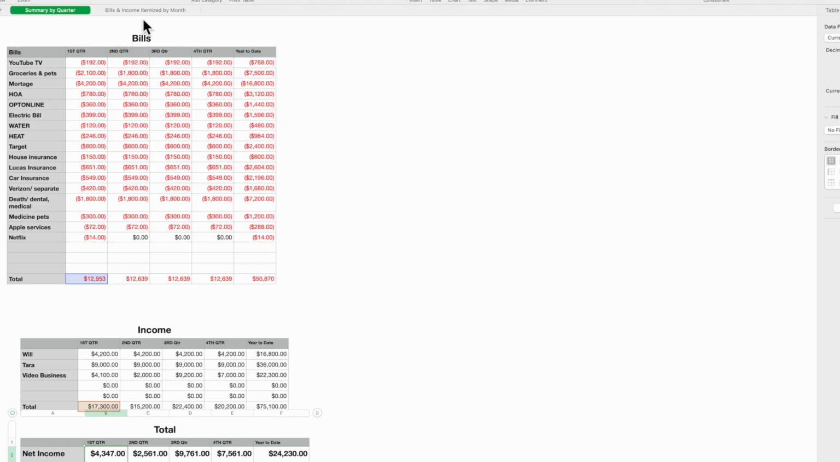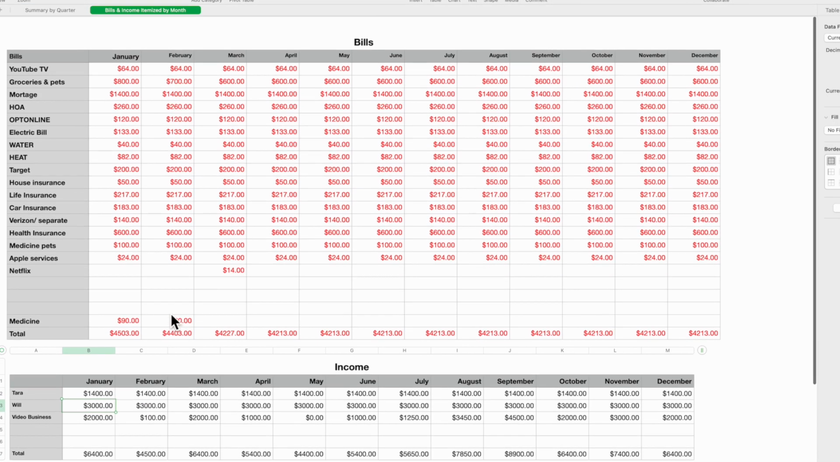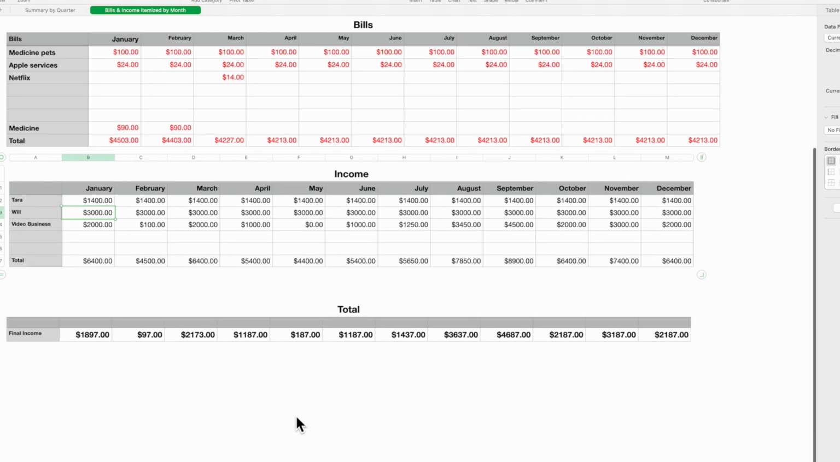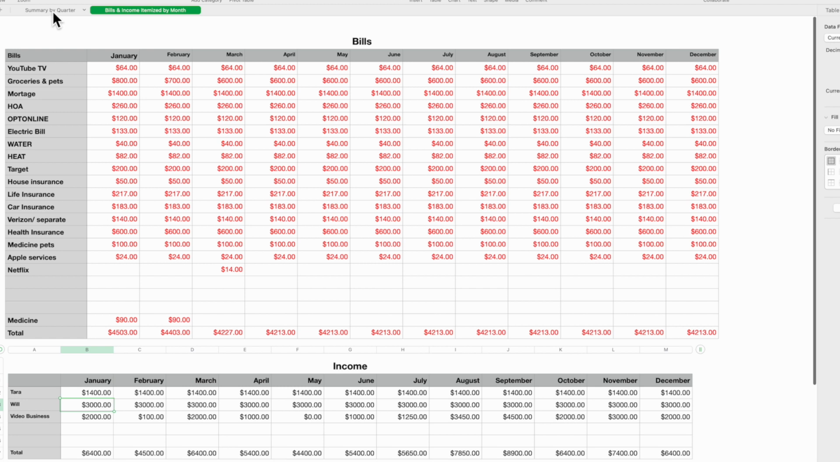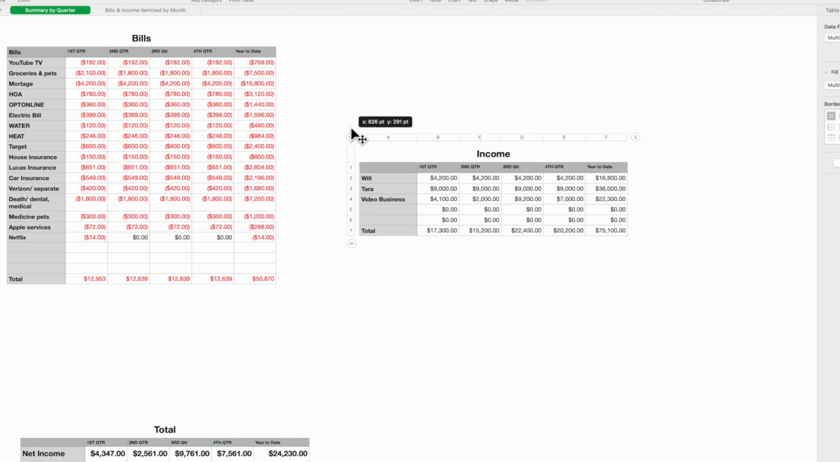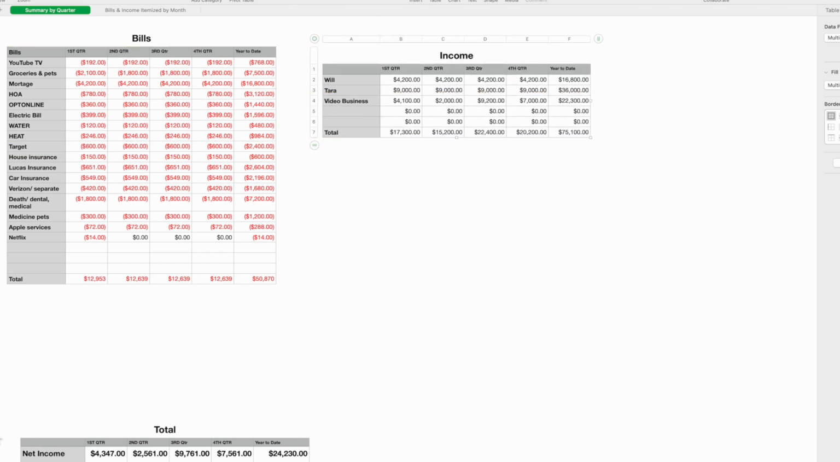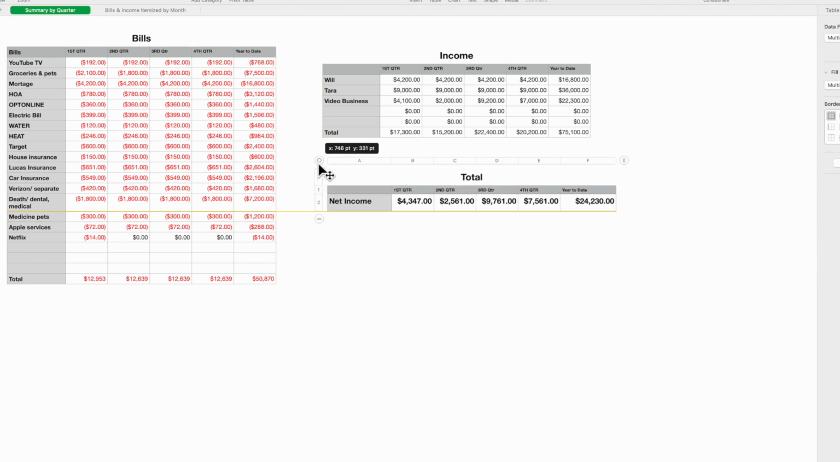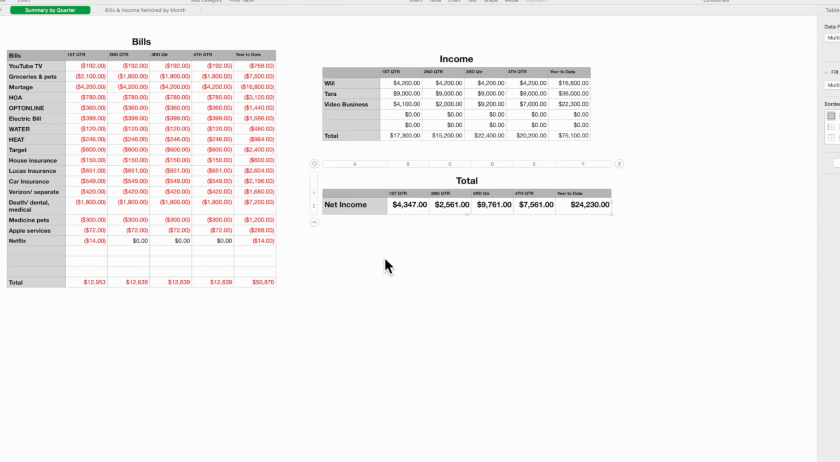Now, over here on the first tab, because it's a rather large spreadsheet, that's why they're top to bottom. Over here, on the summary by quarter tab, you could take these just by clicking on it, and this sheet will highlight, because these are separate sheets, and you can move them and line them up so you would get a quick page view of your bills, income, and your net, what I'm titling your net income, which essentially is your income minus your bills.